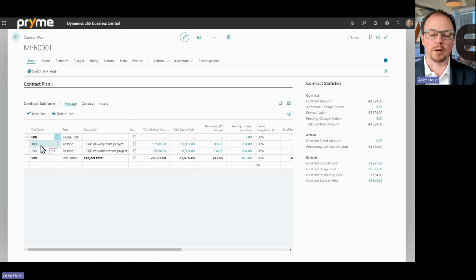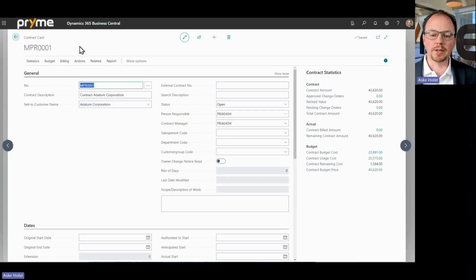But the real power comes in treating the contract as something that represents a commercial agreement you have with that client or customer. And that's where some of these statistics like the contract amount and change orders come into place. And we don't see much of that when you just open the contract plan. You actually have to go into the contract card, and in here you can start doing some additional setup.